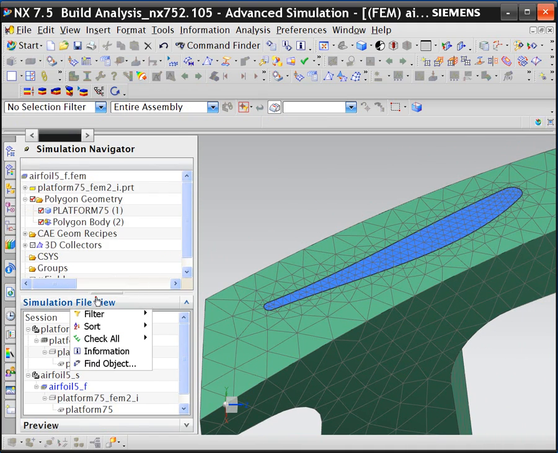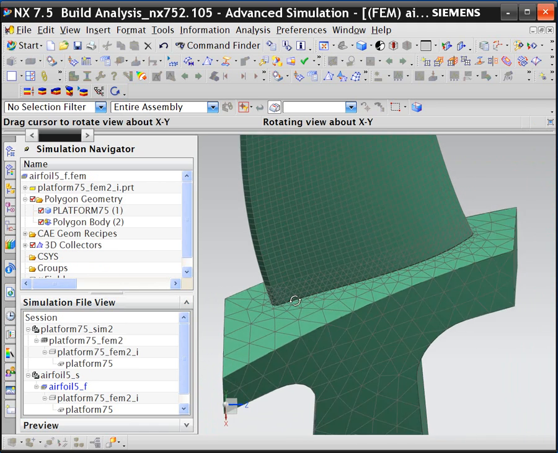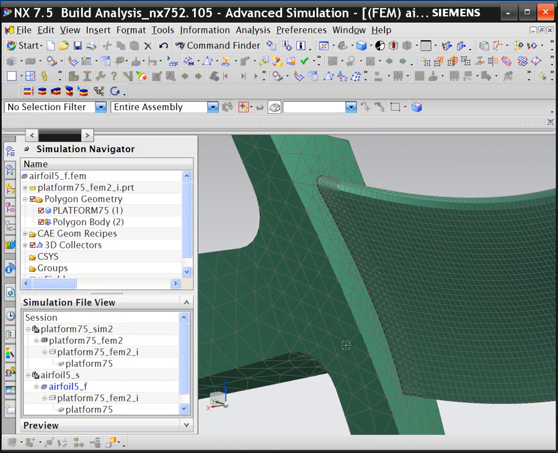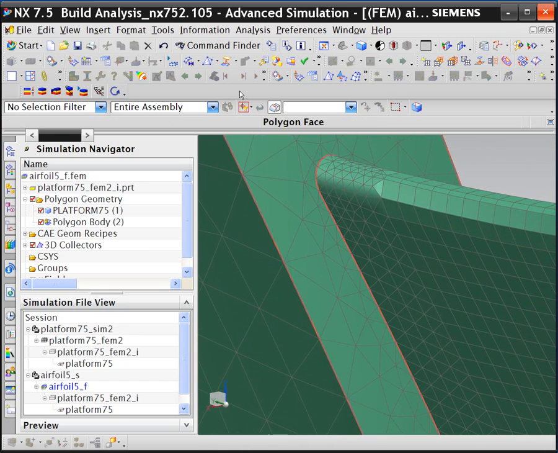Now we don't need the 2D mesh anymore. We can go ahead and delete that. And if we were to do a free node check at this point, you'd see that there are no duplicate nodes.